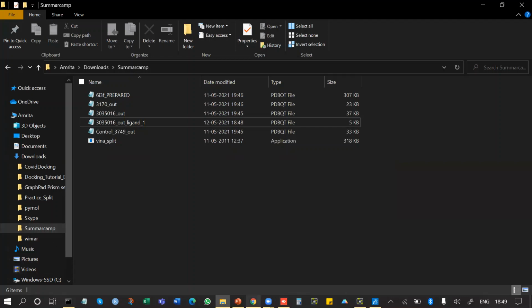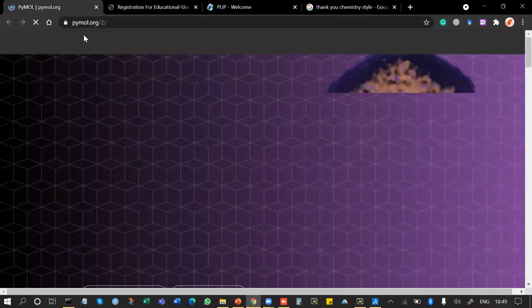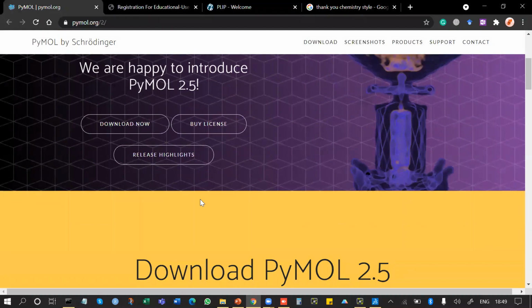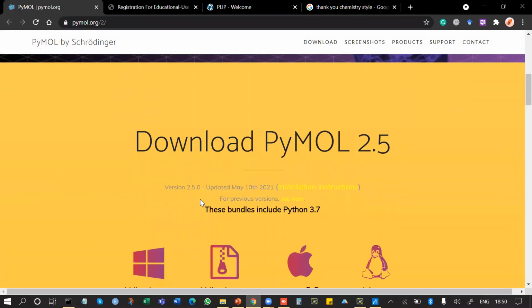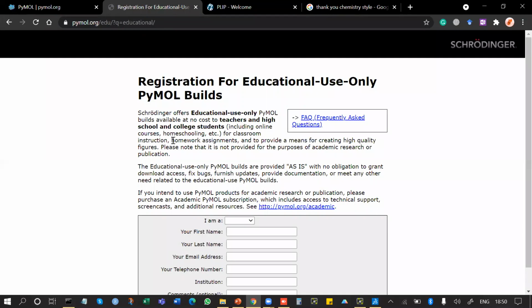So PyMol is an open source molecular visualization tool, a platform by Schrodinger. It can produce high quality 3D images of molecules such as proteins and drugs, and you can access the unpaid version of the software by registering for the educational use only version. Here they will provide you the student key for the free access.